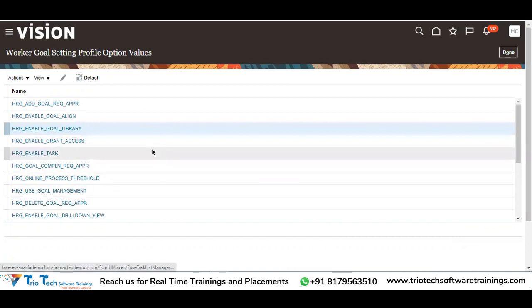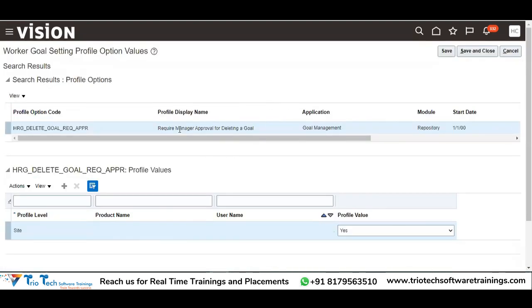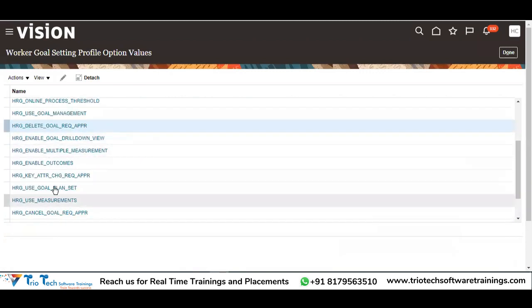Or let's say something like delete goal request approval. See, requires manager approval for deleting a goal. Let's suppose one of the employees deletes his goal in the system. Then you are expecting that the approval should go to the manager. If I keep no here, team, then that will disable. That approval will not trigger to the manager. So you are switching off that functionality at the entire system level, team. Like that, you can find certain features with respect to goal management here, team.